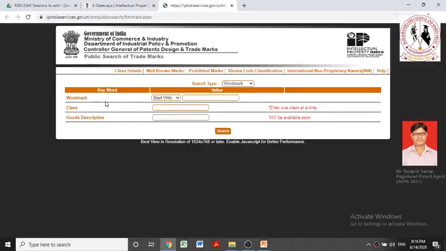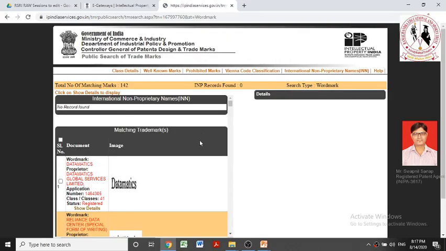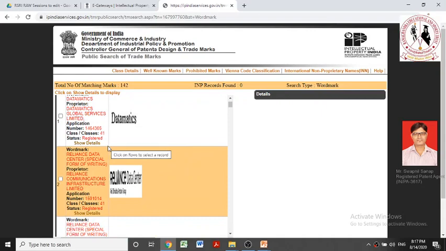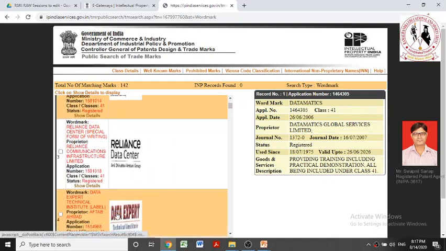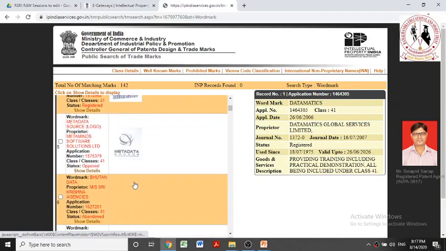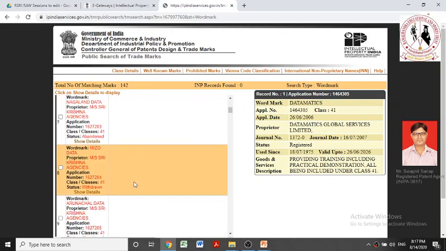So for example, if I want to find a word mark which contains the word data, and let us say class 41, then I'll do a search and I'll be able to see some of the results which are having the term data. See, Datamatics, right? So this Datamatics is actually a result of the search that we have found, right? Similarly, there is Reliance Data Center, Data Expert. These are all results which are actually seen there, right?